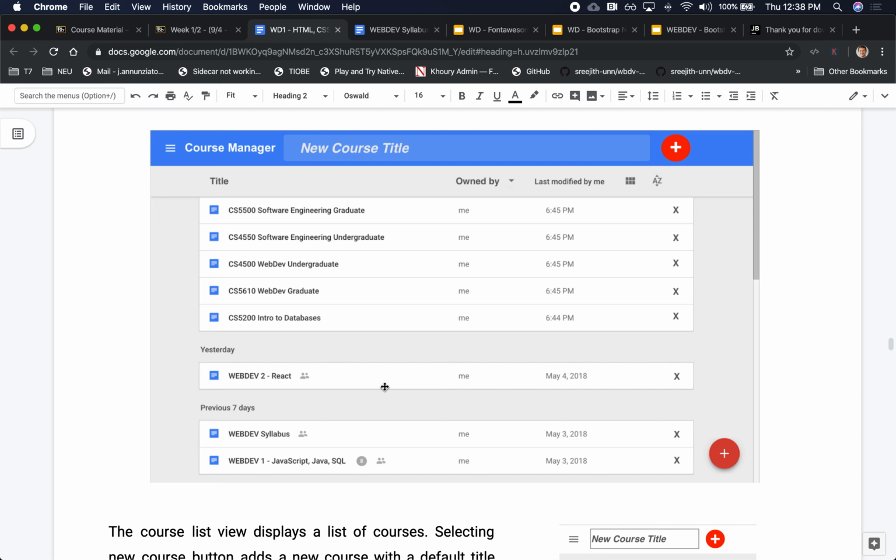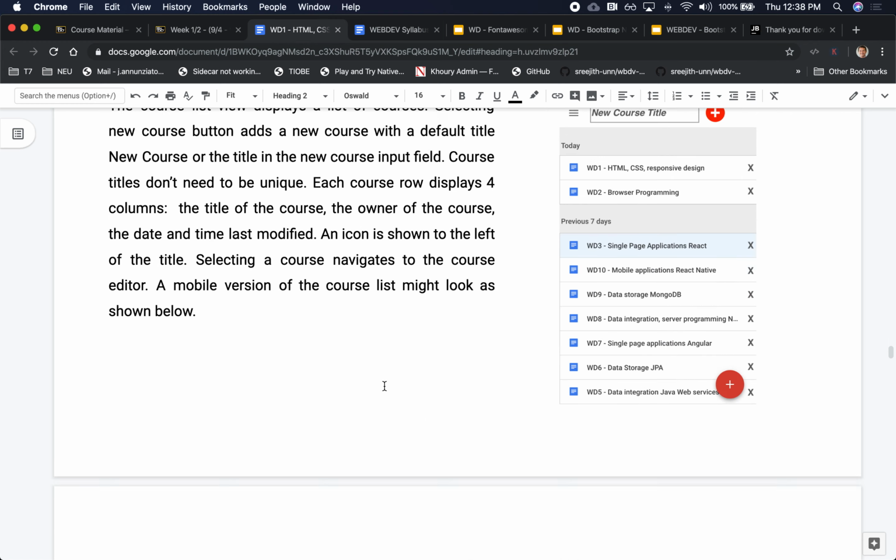Obviously, clicking on the X doesn't actually remove the course. Eventually, it will. We'll work on that. When you click on the title, it navigates to that course, so you can edit the course, right? It will navigate to a course editor. So the course editor looks as follows.